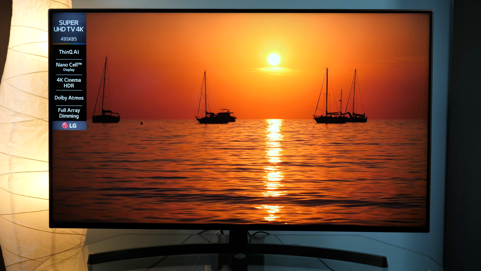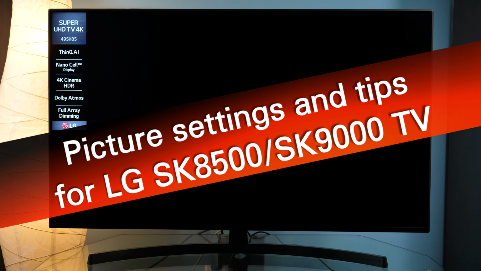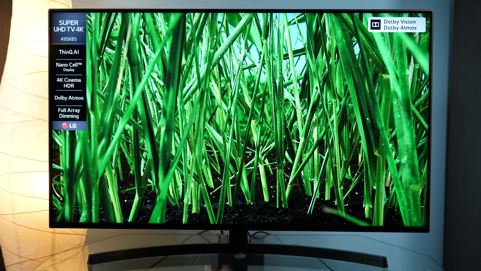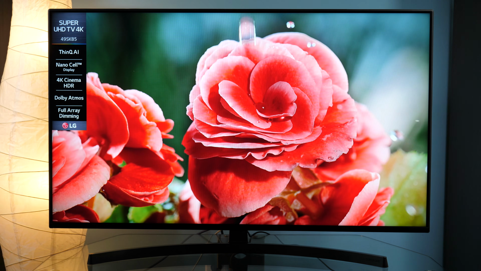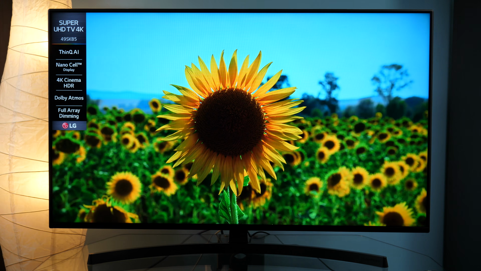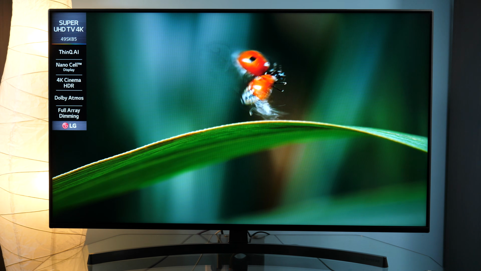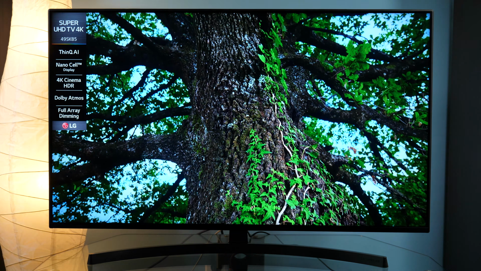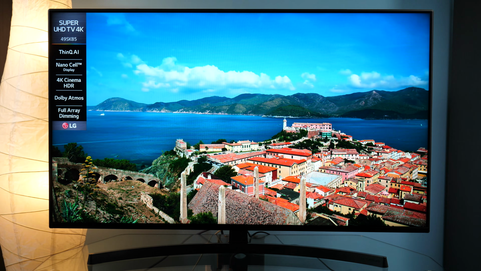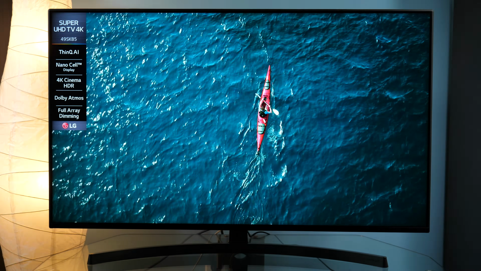Today I will show you picture settings for LG's SK8500 series or SK9000 series in the US. This is one of the most advanced LCD TVs from LG in 2018, featuring a 120Hz display capable of wide color gamut reproduction. It is an IPS panel, however, using full array local dimming implemented on this model, you can get better contrast and better HDR effects necessary for content, whether it is HDR10, HLG or Dolby Vision.